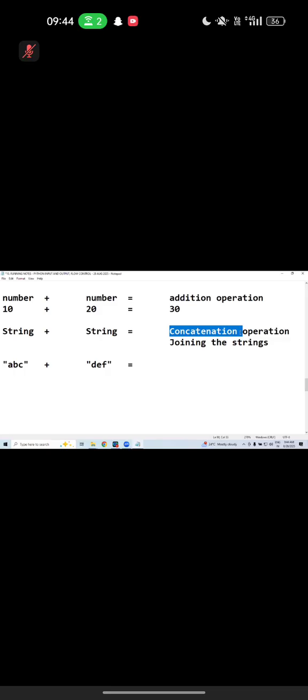Concatenation means very simple. It will take both strings and combine them. What is the first string? ABC. The next one, DEF. Then ABC, DEF. That's what is going to happen. Think like this is the first name, this is the second name or last name. First name plus last name gives the full name.